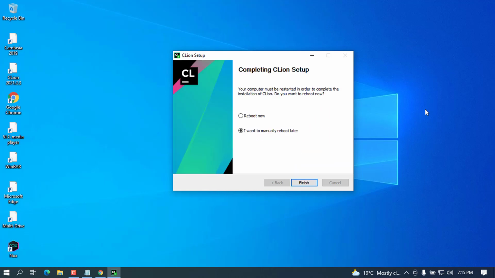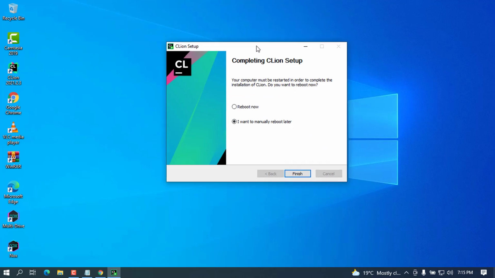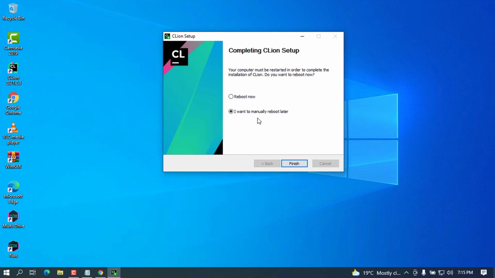Alright, now the setup is completed, and as I was telling you, after we complete the installation, it can require me to restart my system, but for demonstration purposes, I'm not going to restart mine. But you can go ahead and reboot your system so as to have all the functionalities in one place.